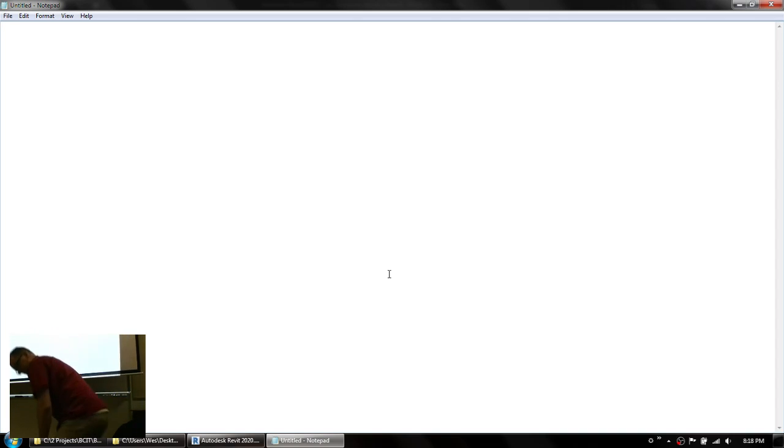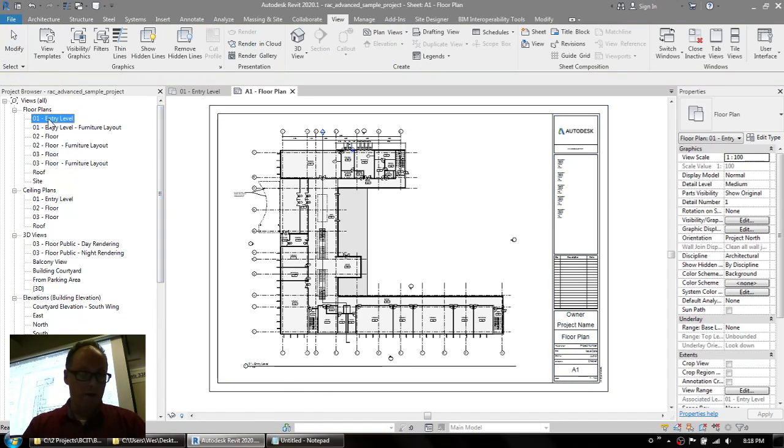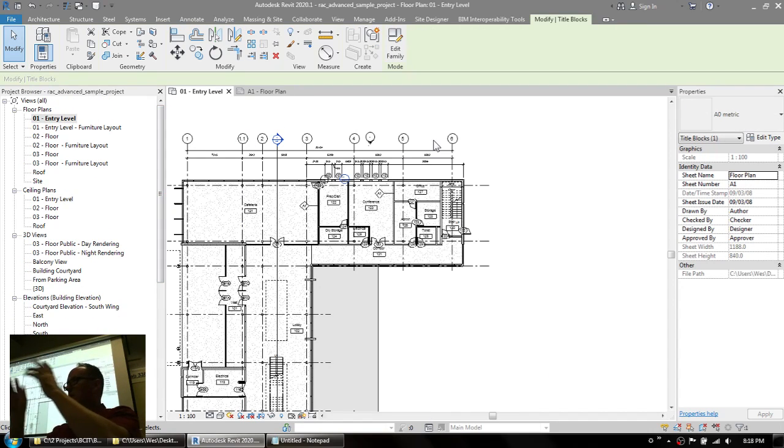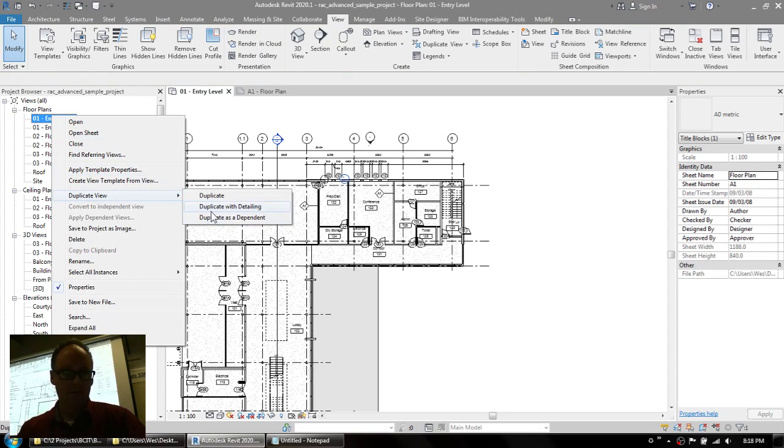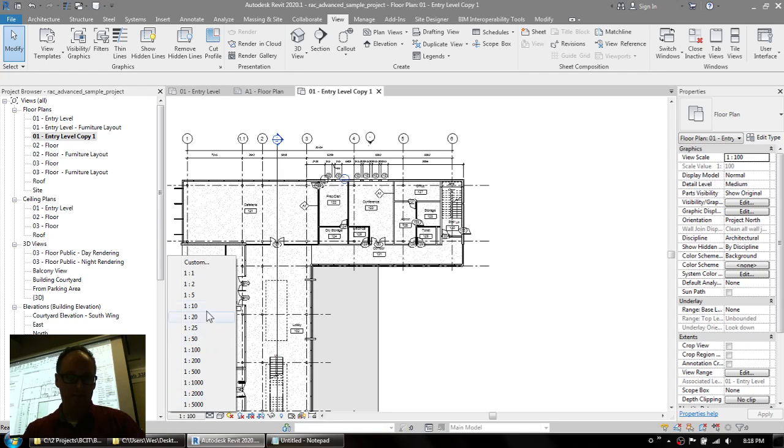So let's do it. In this same project, if you folks want to go up and find the entry-level plan, we're going to duplicate it with detailing. So this means we are copying the 2D objects in this view. So we're taking all the dimensions and all the text and tags that are here, we're duplicating it with detailing. So right now, it's a 1:100 plan. Let's change its scale to 1:50. So this is going to be our partial plan.